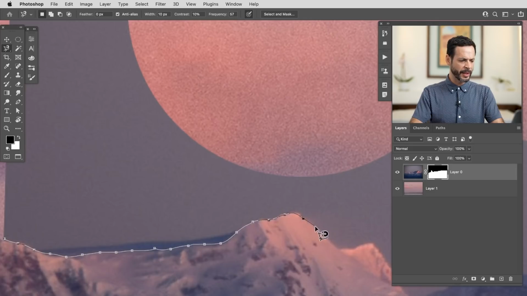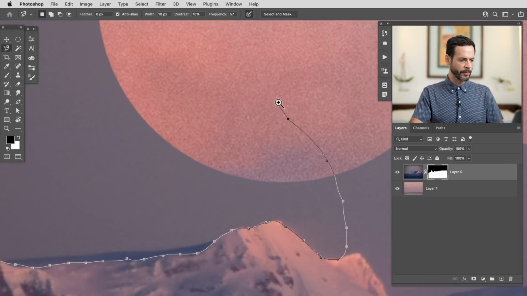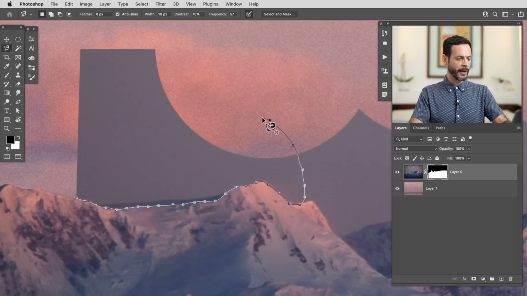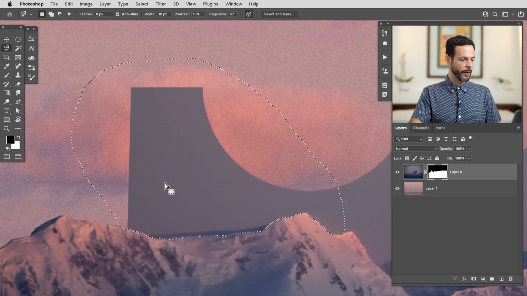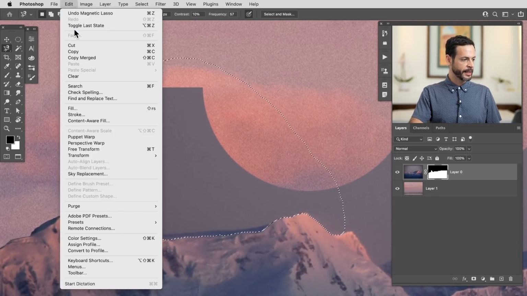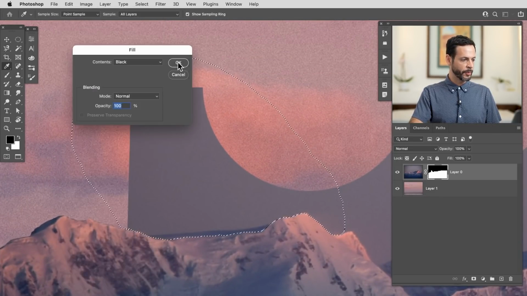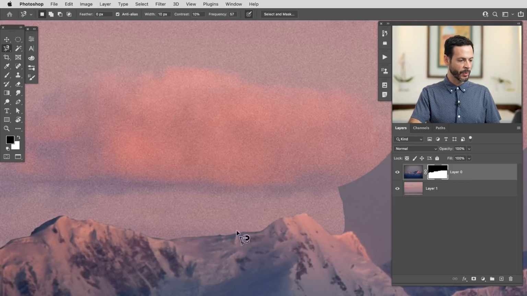I don't tend to use this tool that much. It tends to not be the most accurate, but it can be really helpful, especially if you're new to selections and you don't need a super accurate selection. There we go. Hit Enter to close that out. It can work quite well. So let's go ahead and go to Edit and down to Fill, and we're going to fill this with black. So you can see we're kind of inching our way along, revealing the sky in the background.